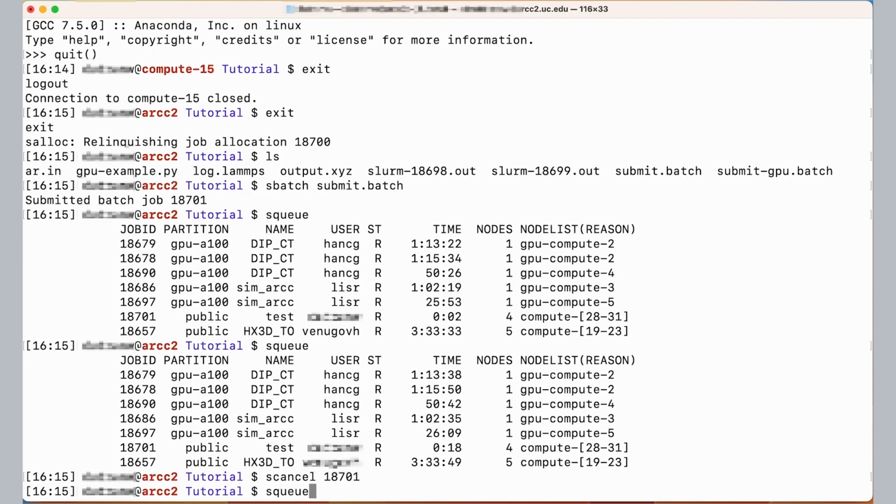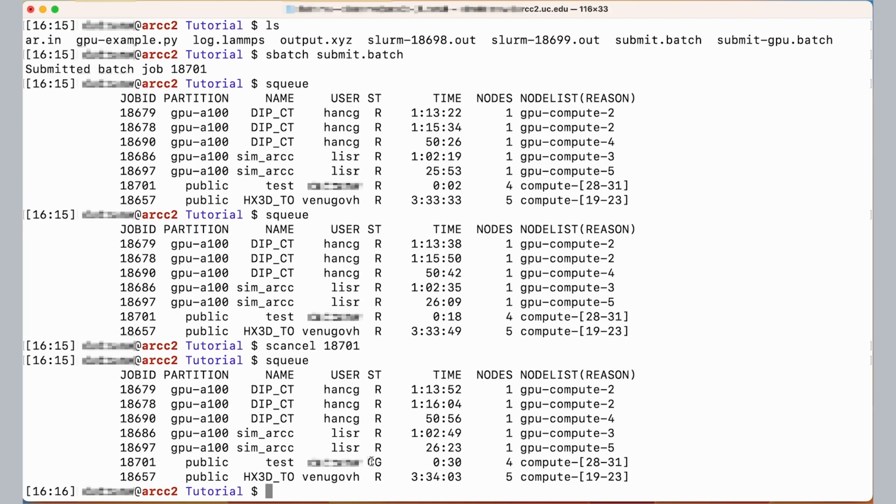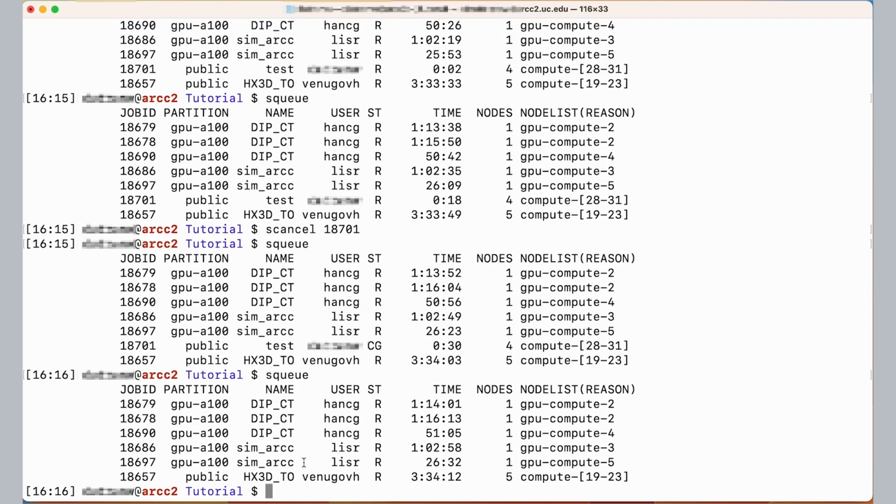And then if I check the queue one more time, you can see that it's removing it from the queue via this state CG. And if I wait a little bit longer, it's gone entirely. And so that's kind of a tutorial for some of the basic SLURM commands. There are additional ones. Again, we have great resources at arc.uc.edu if you want to learn more.